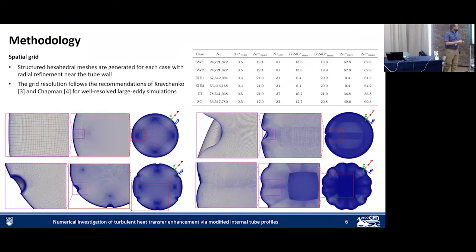This is a picture of the grids that we've done. We have done quite an extensive amount of grid independence study, but only for the smooth wall grid, because it's very time consuming and challenging to build the grids for the textured surfaces. The information about the grids is given in the top corner: you'll see that the smooth wall grids use 24 million elements and the textured grids use between 50 and 78 million elements.